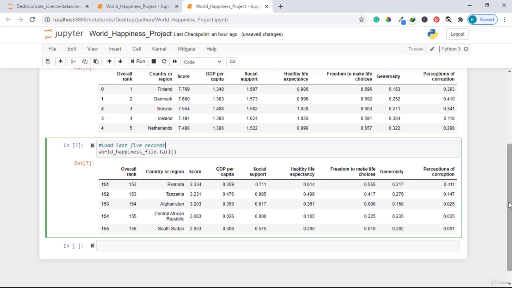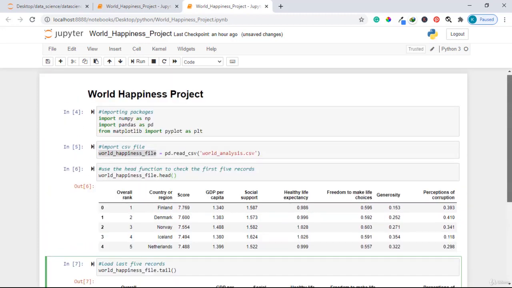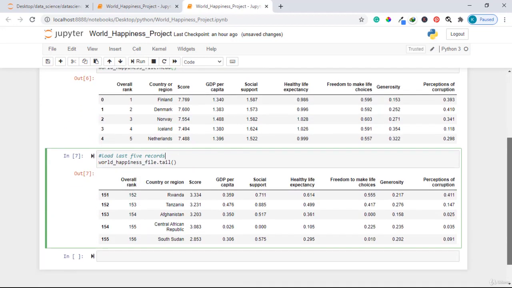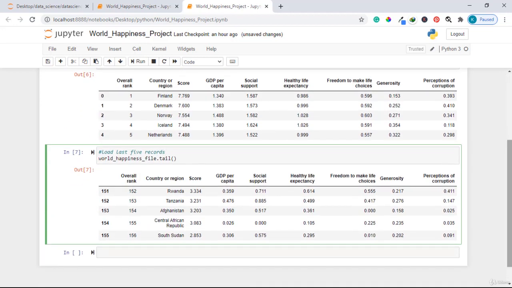So this is the first important step that I usually do when working on a project. You make sure that your data has been loaded well and you have imported all the packages in your file.